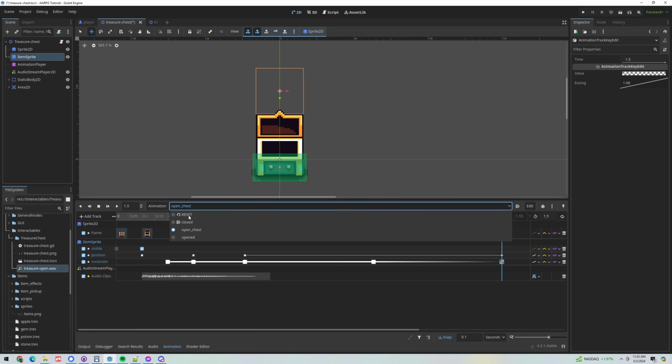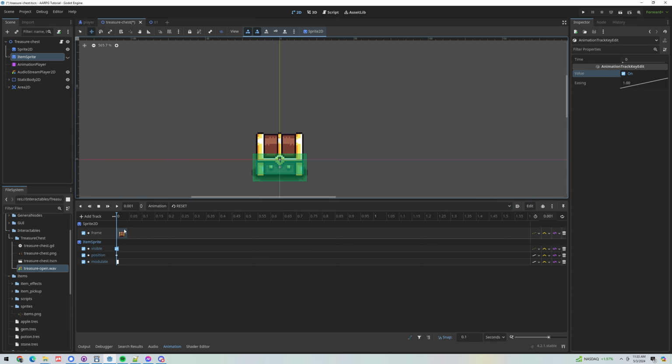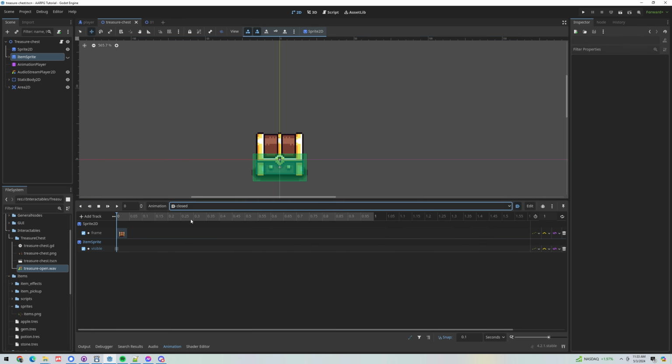Okay, that looks good. We've got 3 animations: closed, open chest, and opened. And of course, our reset should look nice. And actually, on our reset, I'm going to go ahead and change something here. I want this sprite to be visible on the reset. And you'll see why when we drag this into a scene and start working with it, it's going to pop it into that reset state most likely.